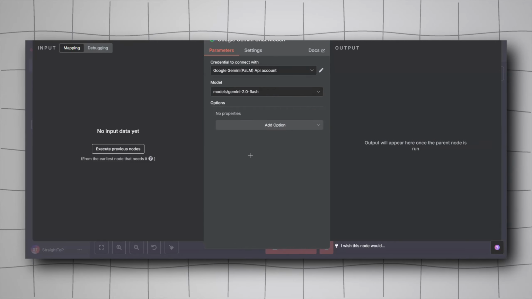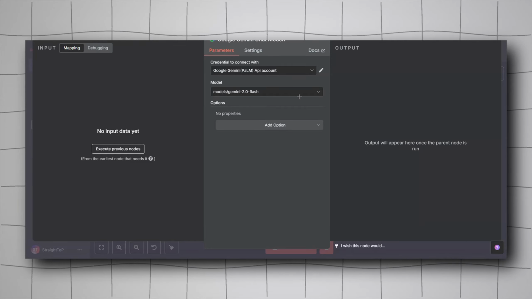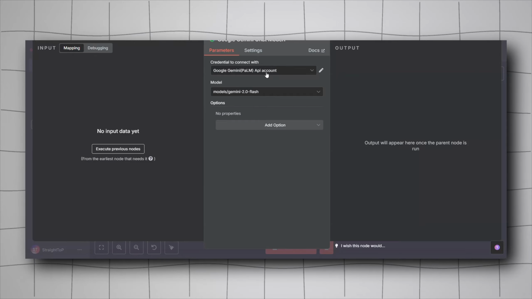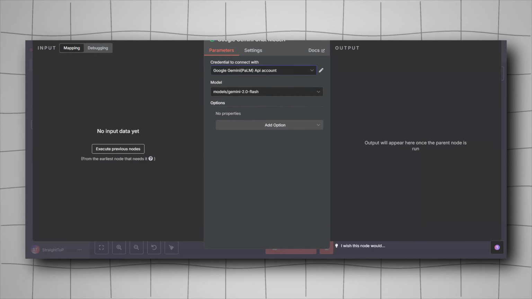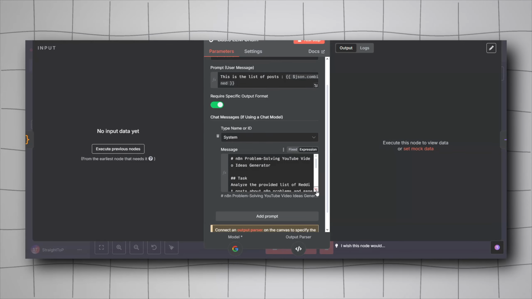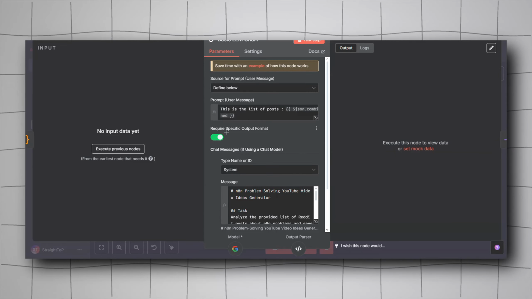In my case, I'm using the Gemini 2.0 Flash. Since you have set up your credential in the previous AI agent node, you will not have to do it here. You just select the credential that you have created there and you'll be good to go. In the options of this node, since we told it to output its response in a specific format, we will have to activate this require specific output format option here.